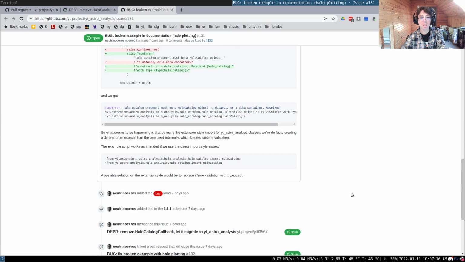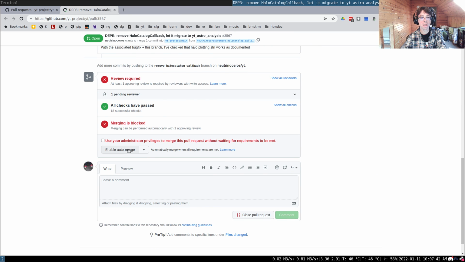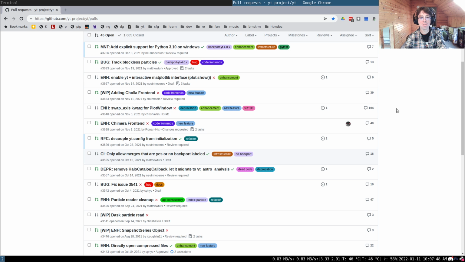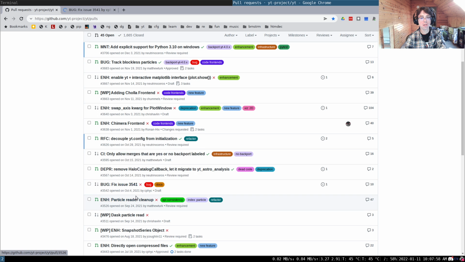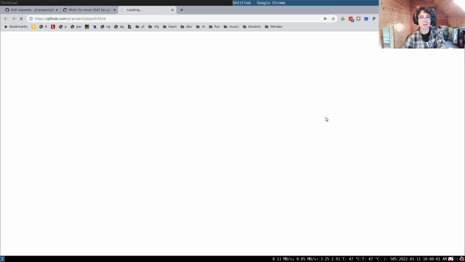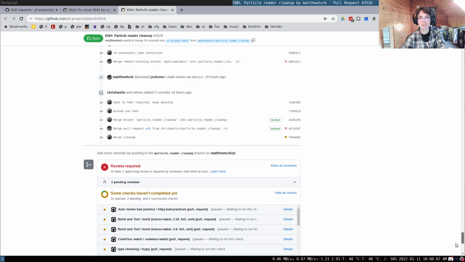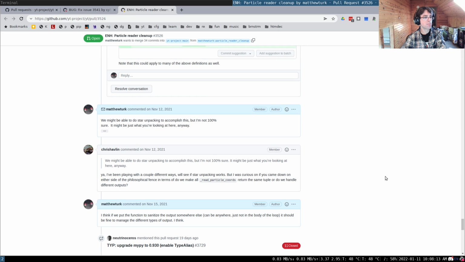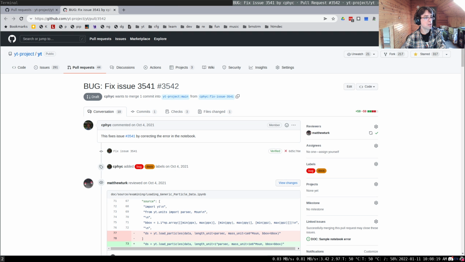Associated one did not get merged yet. So I'm going to enable auto merge so that when Britain approves, it'll go in. Okay. Take a look at the particle reader cleanup, which updated today. Merging is blocked because of the reviews. Okay. Let's see, I just got an email about that.